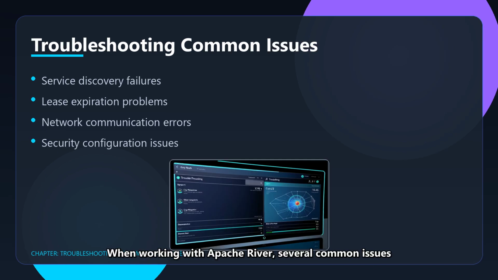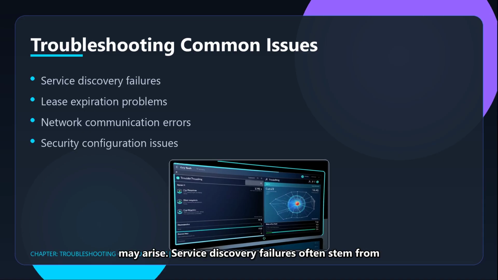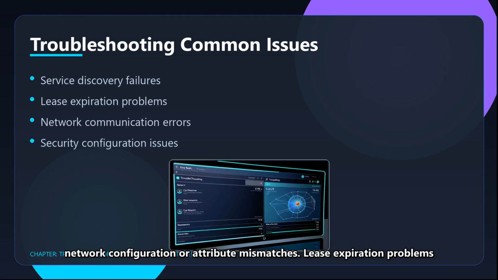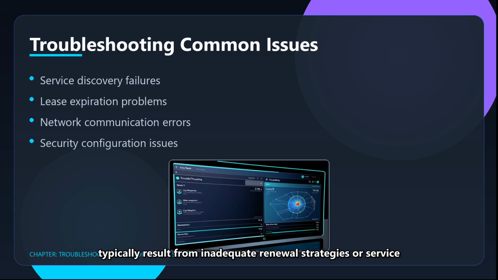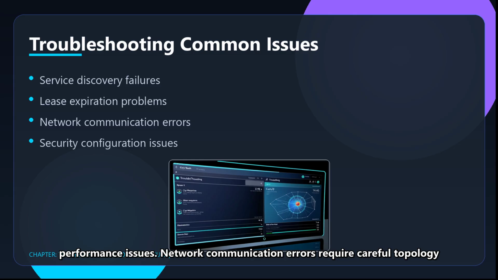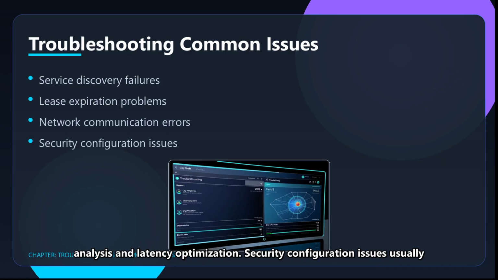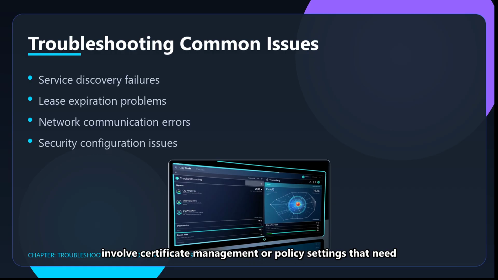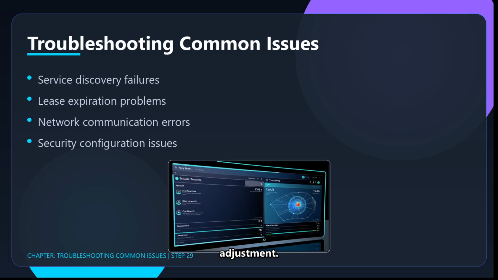When working with Apache River, several common issues may arise. Service discovery failures often stem from network configuration or attribute mismatches. Lease expiration problems typically result from inadequate renewal strategies or service performance issues. Network communication errors require careful topology analysis and latency optimization. Security configuration issues usually involve certificate management or policy settings that need adjustment.